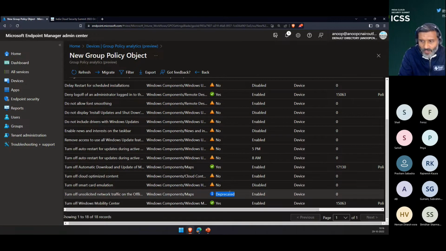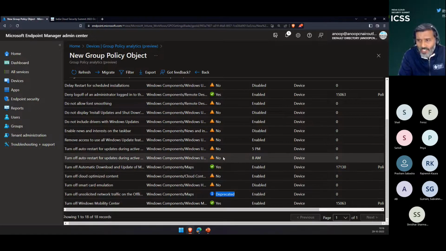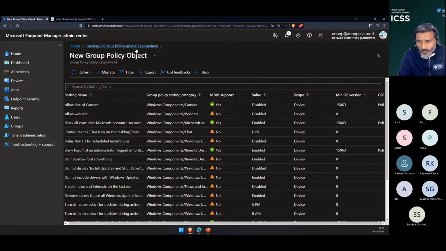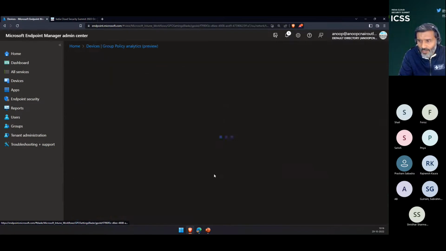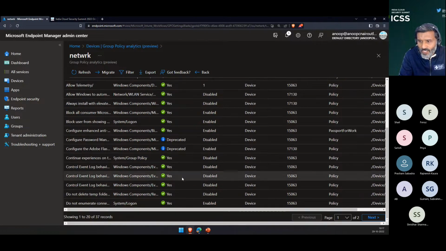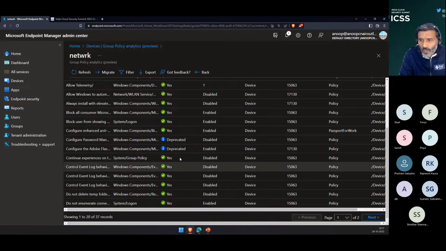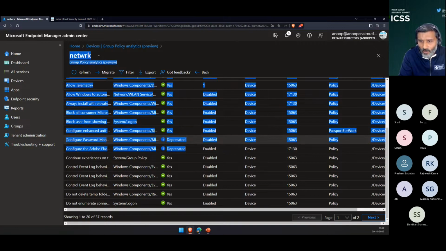So these are deprecated policies and there won't be any cloud policy for this, but all the green check marks are available. Those cloud policy settings are available. And if you click on 97 percentage, all these are available. Only the deprecated policies are having trouble over here, so we don't need to worry about it.